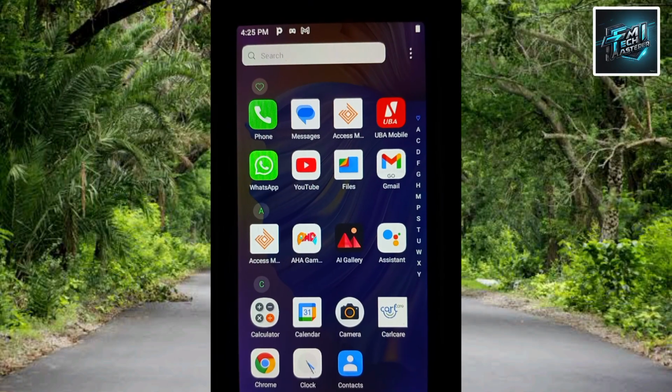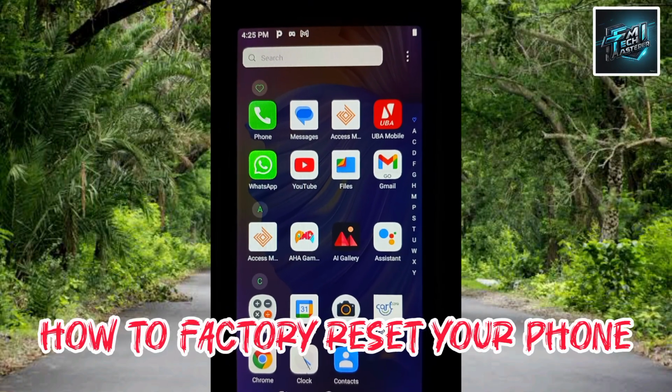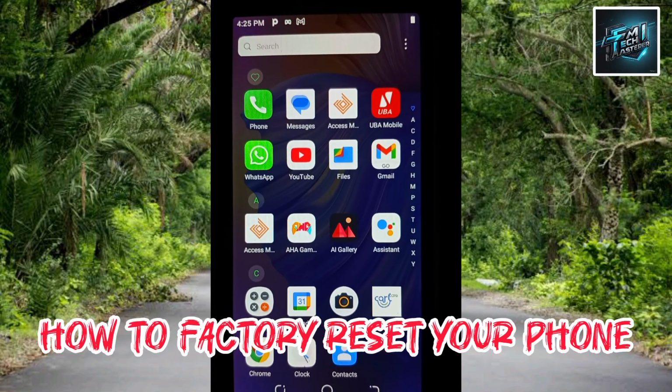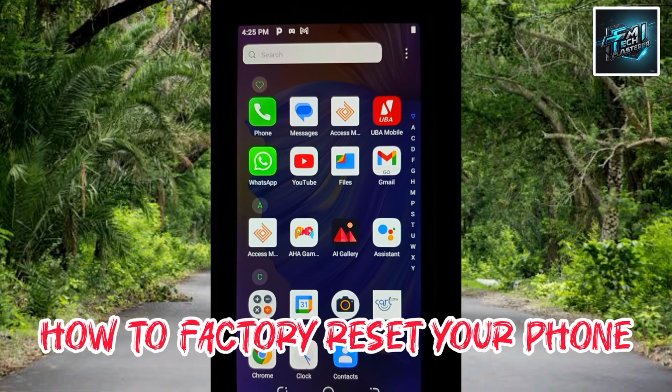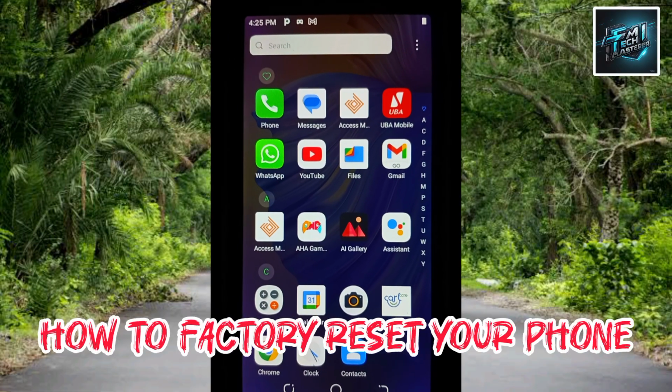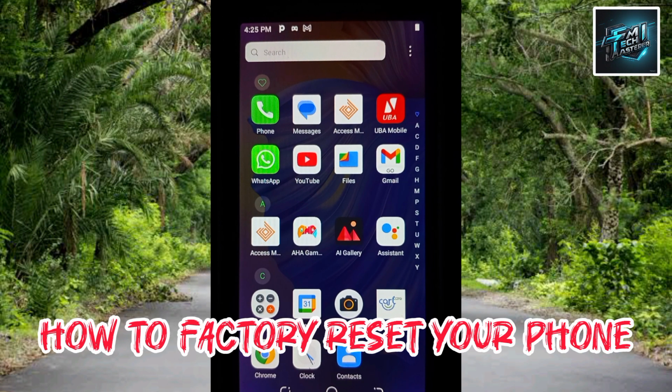Hi guys, in this video you will learn how to factory reset your Android phone. Factory resetting wipes or deletes all your data on your phone and restores it back to original factory settings, just like when you first bought it.